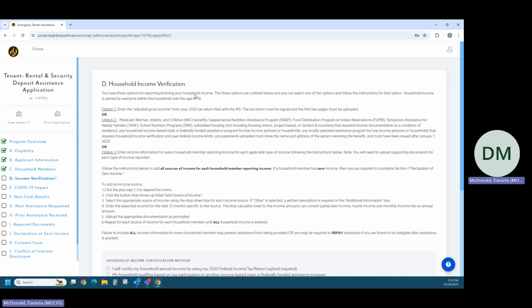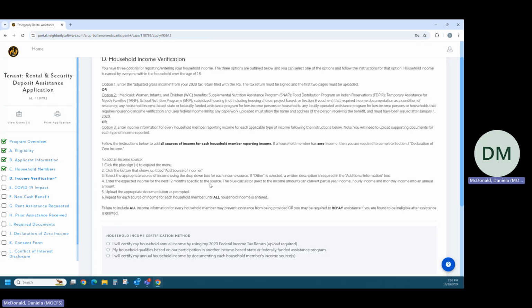Section D is for household income verification. You can verify your income through three different options. The first option is to upload federal income tax returns.